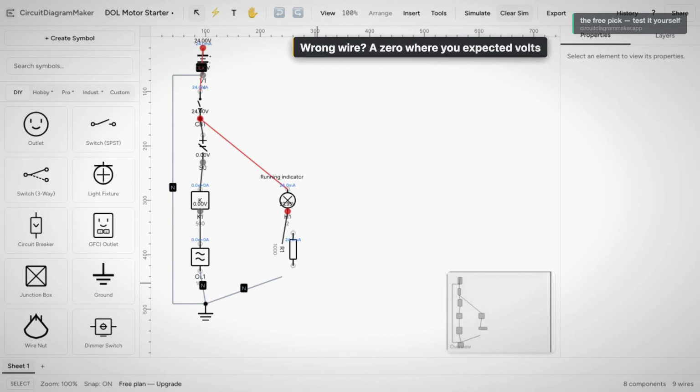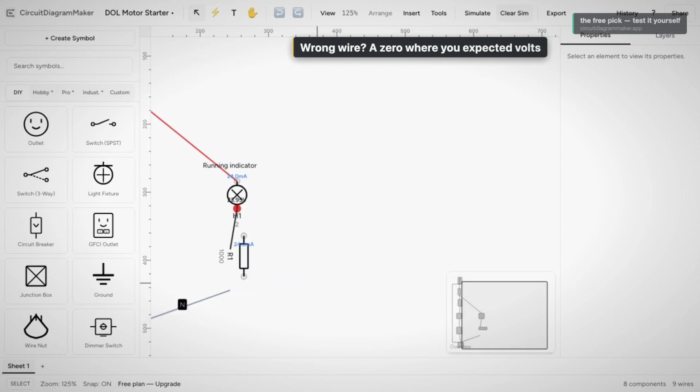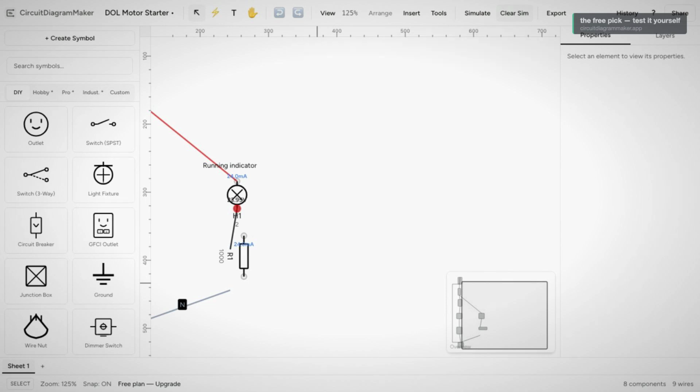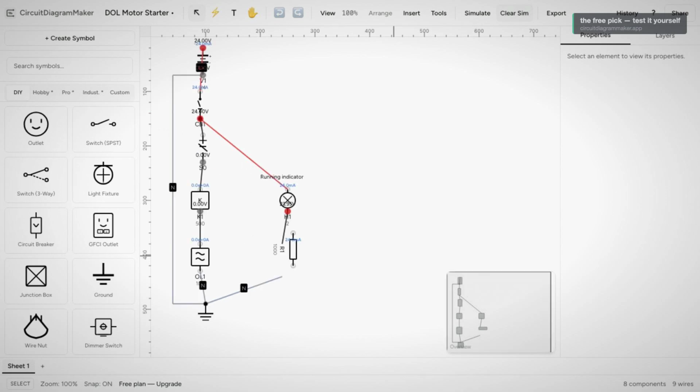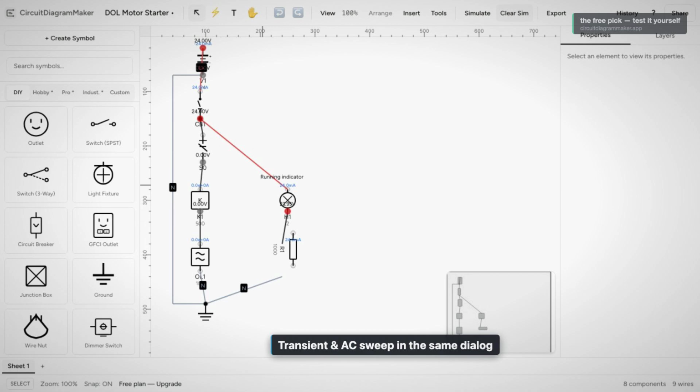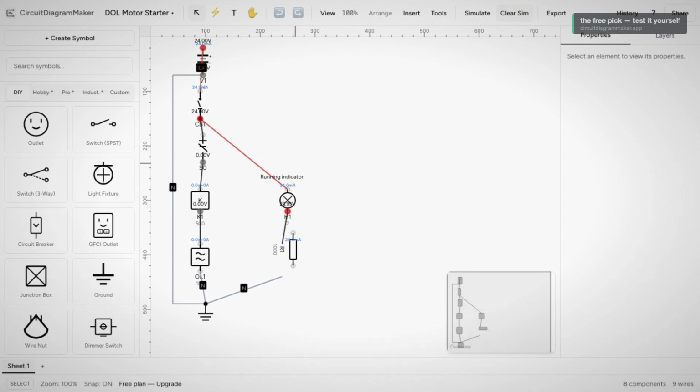That dead short SmartDraw would have let through? Caught here, in seconds. A 0 where you expected volts is the fastest bug report in electronics. Transient analysis and AC sweep live in the same dialog when you need waveforms. On this list, only KiCad can answer that, and KiCad asks for an install and a much steeper climb first.